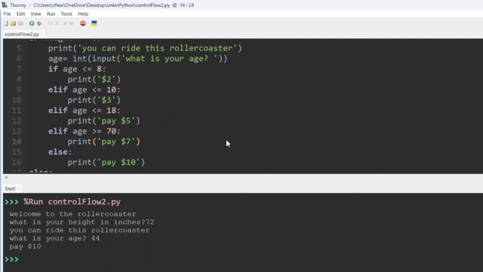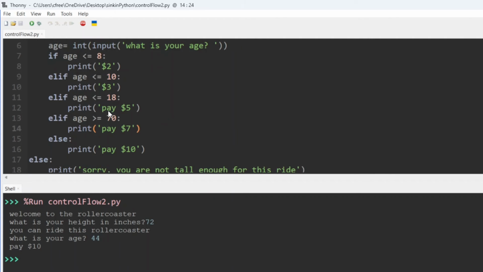Okay, I did that way to show that by changing this to greater than or equal to 70, we were able to go ahead and put it as an elif and not have to put it as the else. Okay.